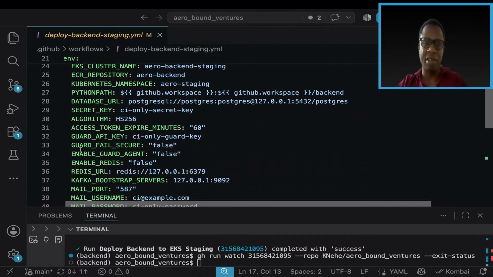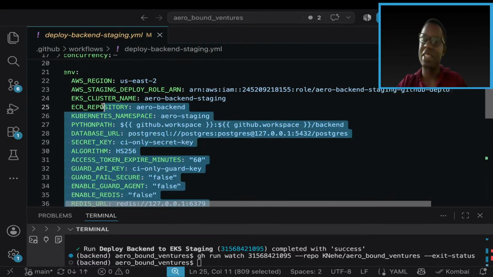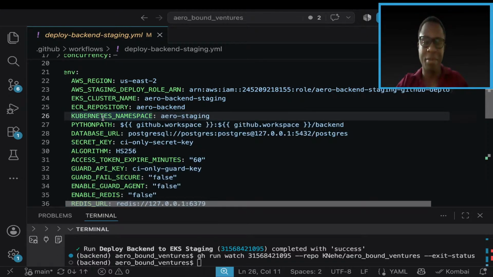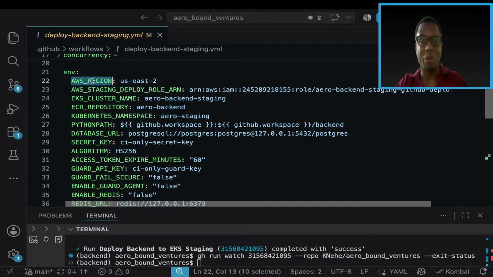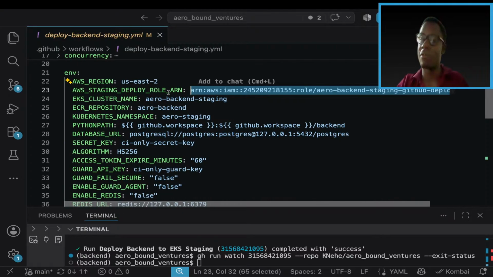The env is just to enable us to build the image. These are not sensitive; they're not things we can die over if someone needs them. The ones which are actually real are the AWS region, which is not a secret, and the AWS staging deploy role ARN. This one has to be created like we did in the previous video. This was created, so make sure you specify your own. If you use mine, you don't have the credentials to mine, so it will fail for you.